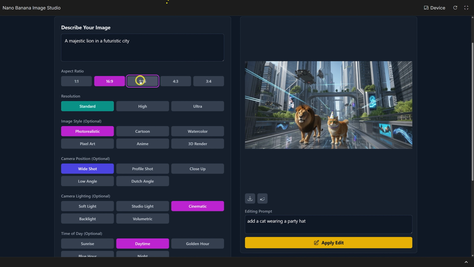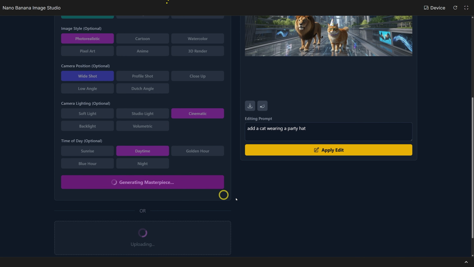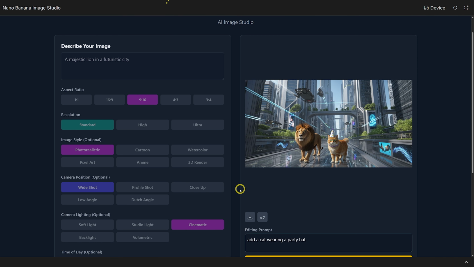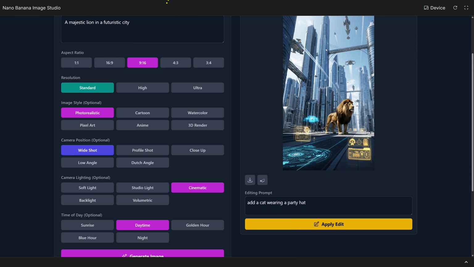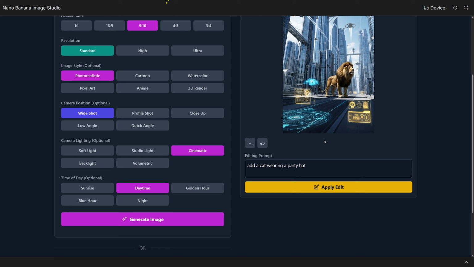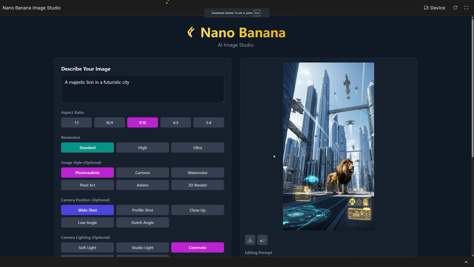And by the way, we can come here and click on 9:16 aspect ratio, and we're just going to say generate the image, and it will generate the image in exactly the same aspect ratio that we have specified. And as you can see now, we have the aspect ratio in 16:9, and we have the lion in a futuristic city. So we can apply the edits again if we want, and now everything will be applied to the 16:9. If you want to download the image, you can download it here. So you can just click and then it will automatically download the image for you.